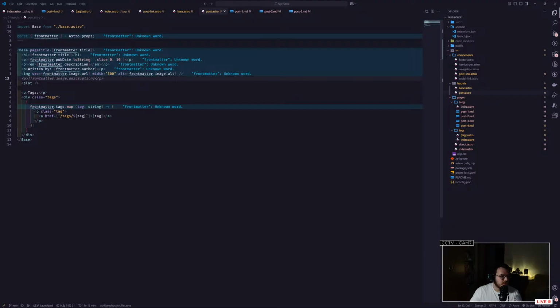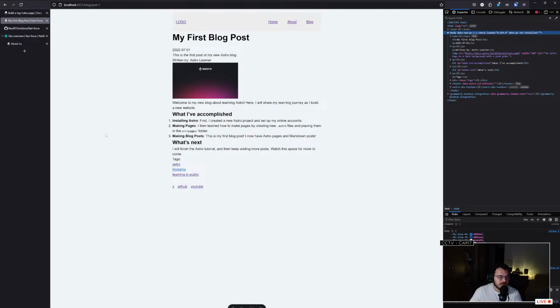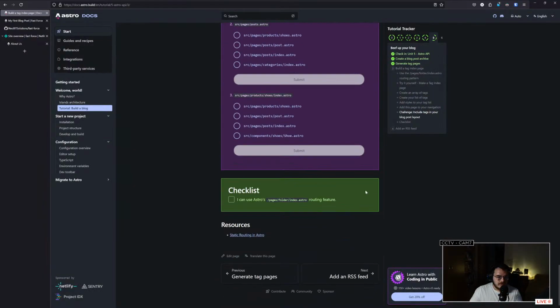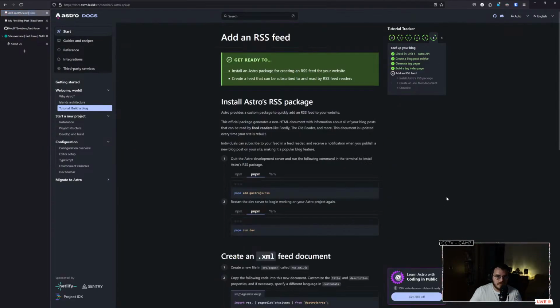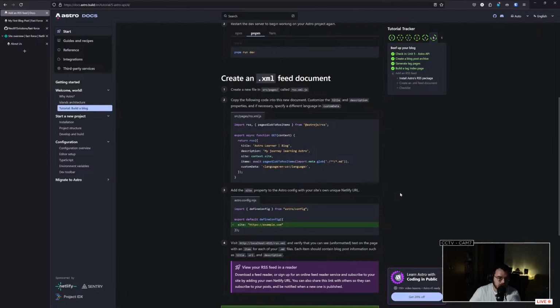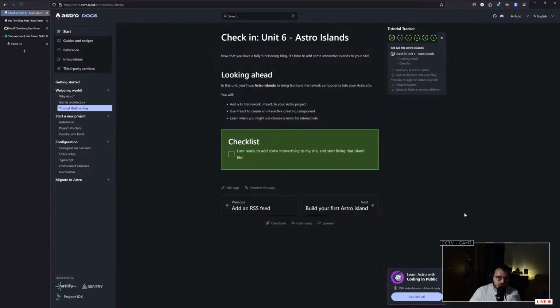So, okay. I don't think we are going to use this RSS feed for now. We're just going to skip this. And the final thing that we have here in our tutorial would be the islands. Okay. Preact. This is what they are suggesting for this one.